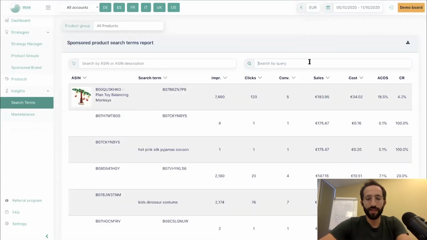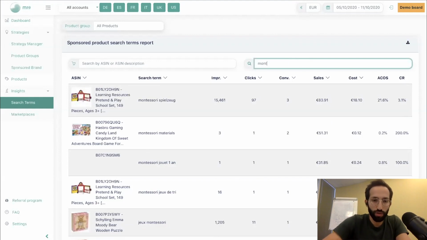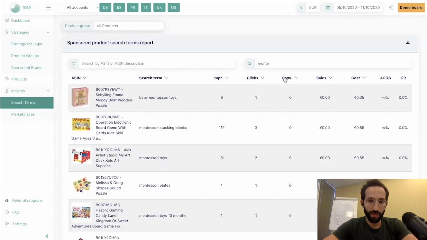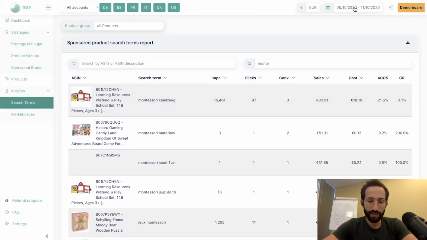For example, if I'm interested in Montessori search term, I don't need to go to Seller Central and download any report. Here in one click, you can check all the search terms that contain Montessori, for example, and check, let me rank by conversion. In the last set I selected here, converting variations of Montessori search term. I can see that Montessori, Spielberg, and these search terms are the most converting ones.